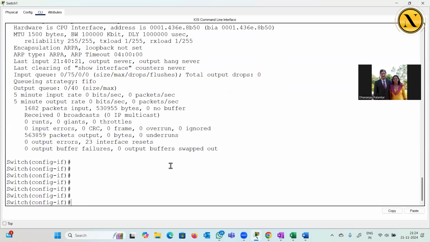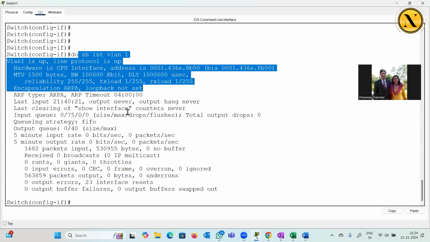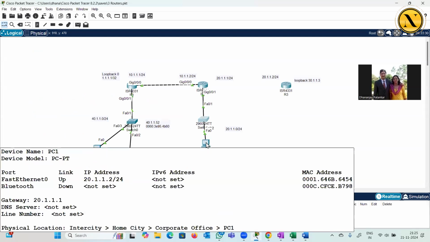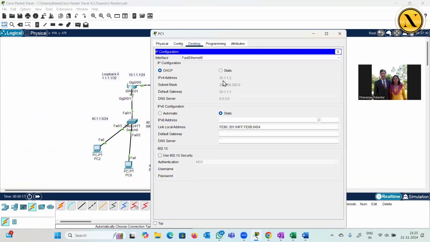What's the command? Do show interface VLAN 1. Now you should get it. I don't know why it's not getting it. Now what more? I can't think of anything. Hey, look at this. This guy's got it, 21 and 2. If this guy can get it, then see? Got it.